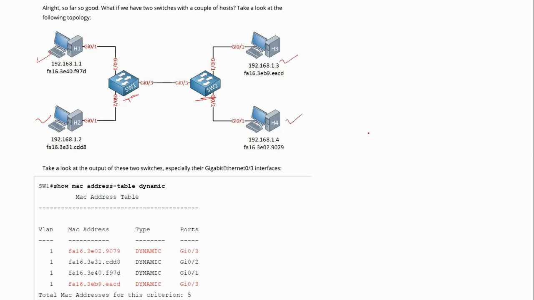Now, before that, I pinged, and then I got the MAC address table, the MAC entries, and you can see them. I'm on switch 1. On switch 1, I got the gig 0/1 and gig 0/2 interfaces. So I got the MAC addresses on interfaces 1 and 2.